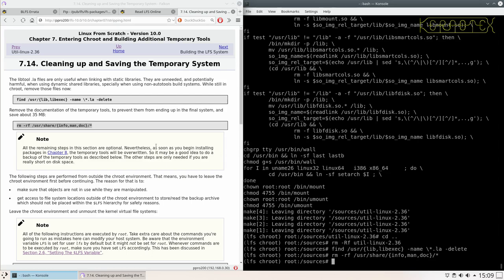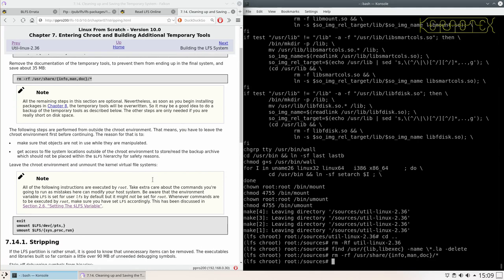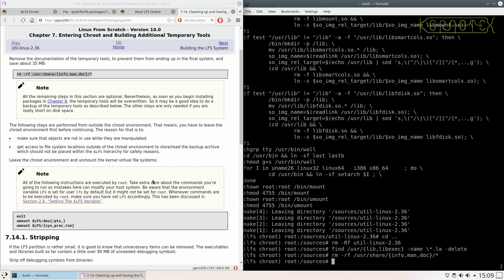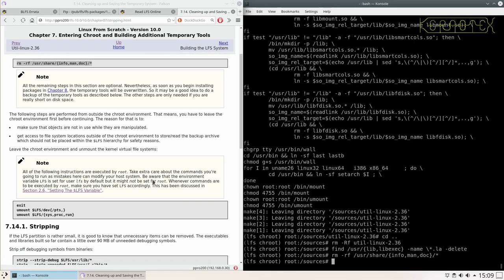It says the remaining steps are optional if you want to back up the tools directory. I've always backed up the tools directory. Increasingly I'm thinking, is there any point, because I don't ever use the tools file that I create, but I'll do it just for now. It says all the following commands are executed by root, so take extra care, as mistakes can modify your host system. Beware the environment variable LFS is set; by default it might not be set for root.